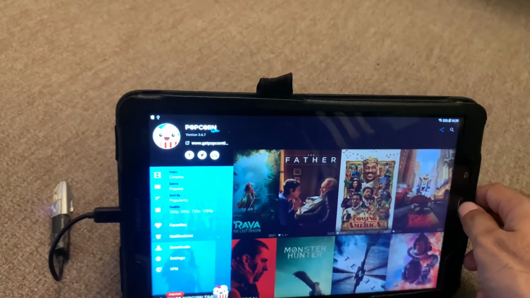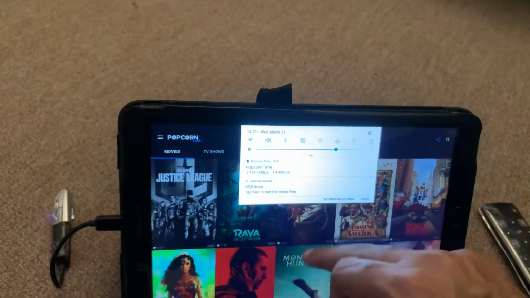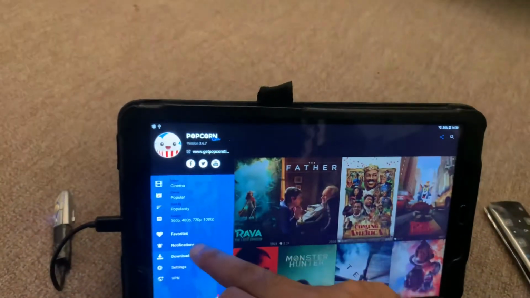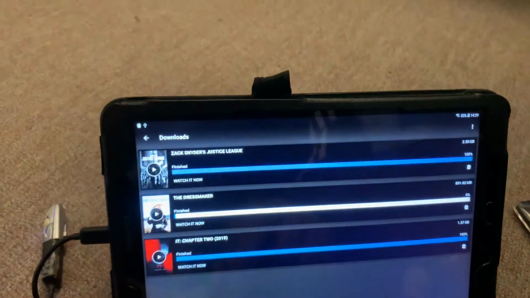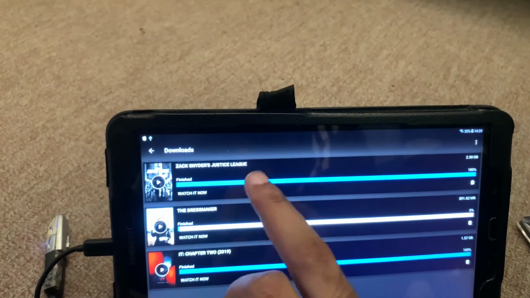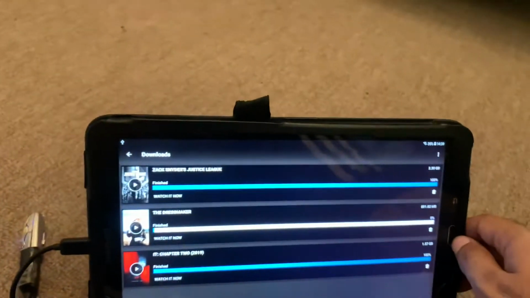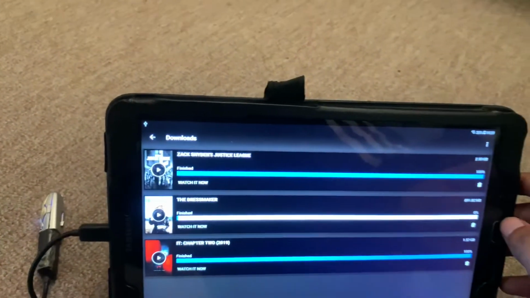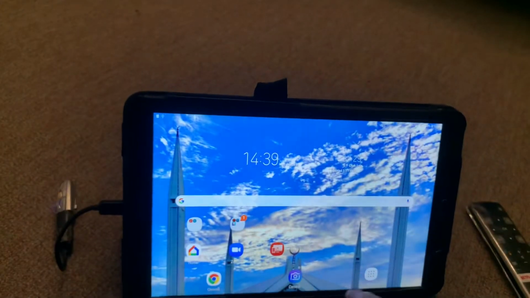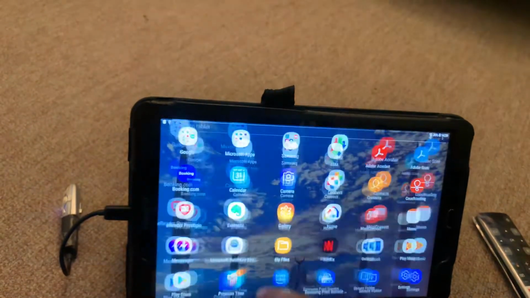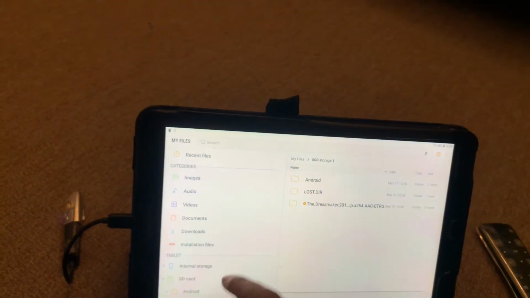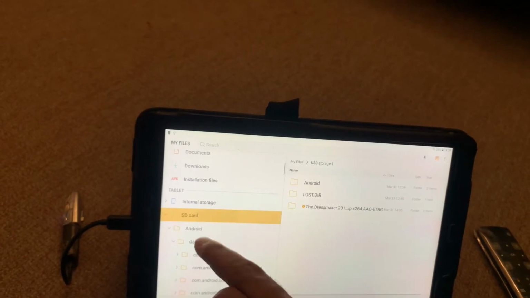Okay, so I have downloaded movies, 3 movies. These are the movies: Justice League, Dressmaker, and It. Okay, so I'm gonna watch Justice League today, so I'm gonna transfer it. So okay, so I have to go into the files, my files. I've already transferred one movie, so I'm gonna show you how to do it.